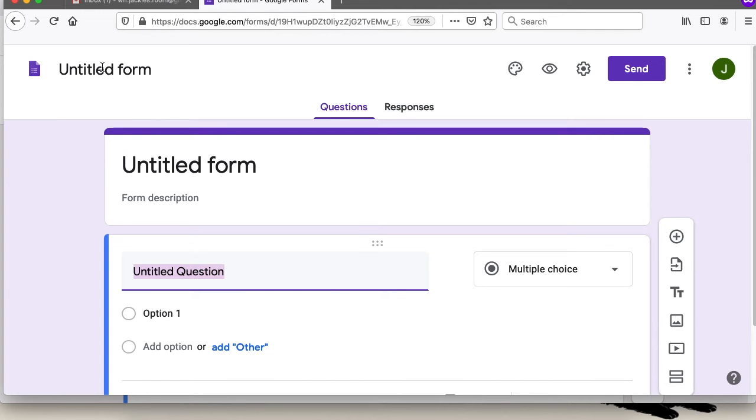Up here by the Google Forms icon, this is going to be the title of the form itself. So when you go looking for this survey in your Google Drive, this is the title you should be looking for. Down here, this untitled form, is where you would title the survey itself, and this is what your respondents will see. So up here is for your records, and down here is for your respondents. I'll go ahead and show you what I mean.